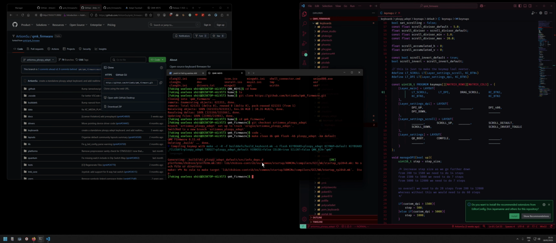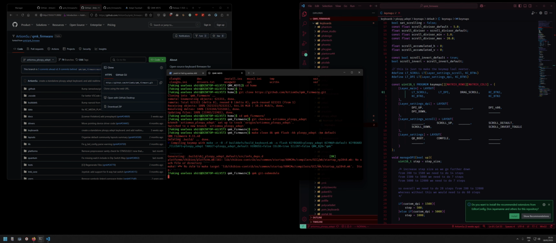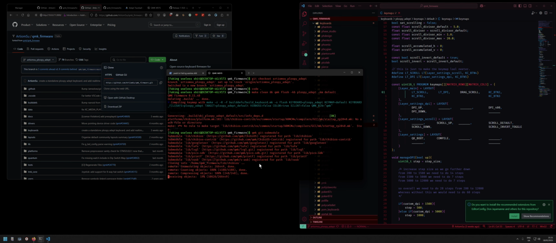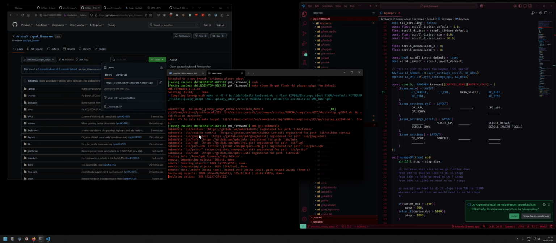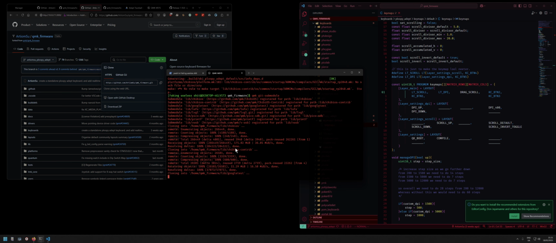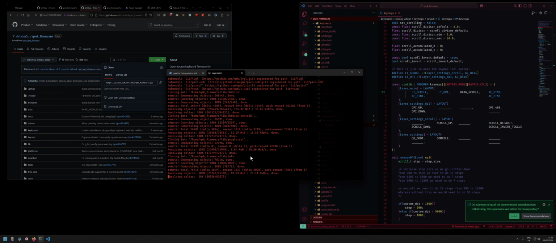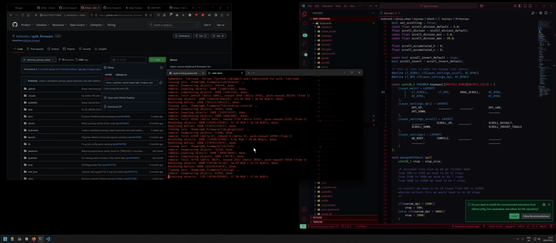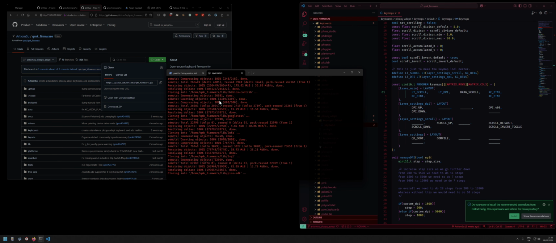Actually, I forgot about this. You also need to do QMK git submodule. So this will download even more stuff, because QMK uses a bunch of other kind of repositories from GitHub. So you need to download all of these things as well. And so this will just take a while as well. So we'll wait for that to finish here.